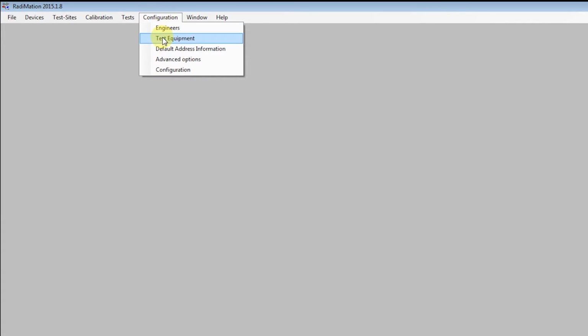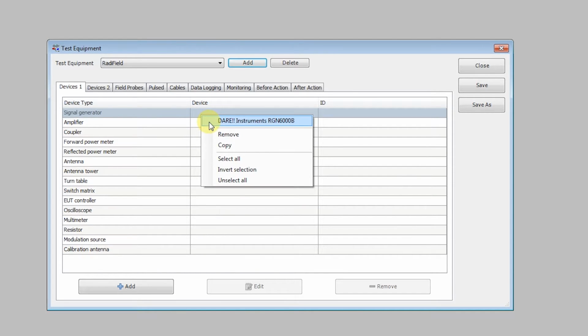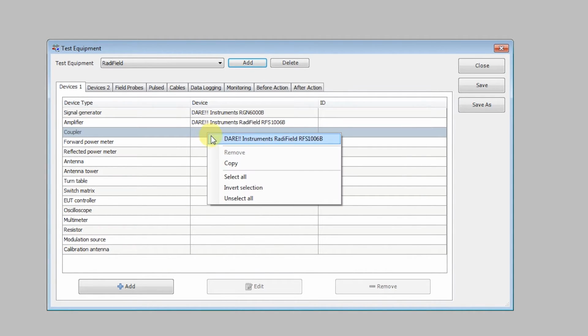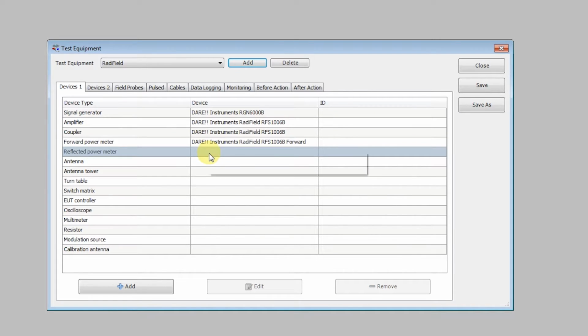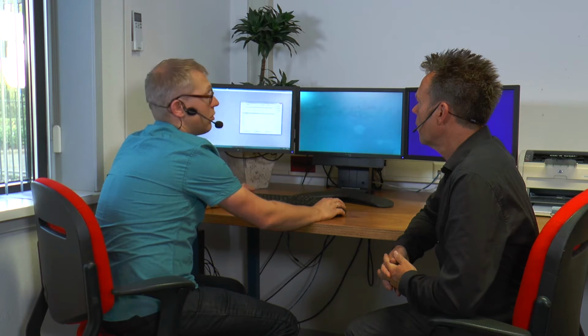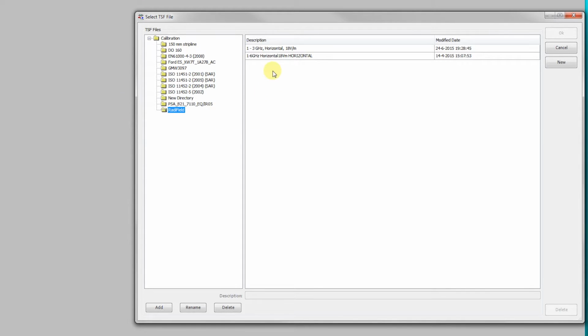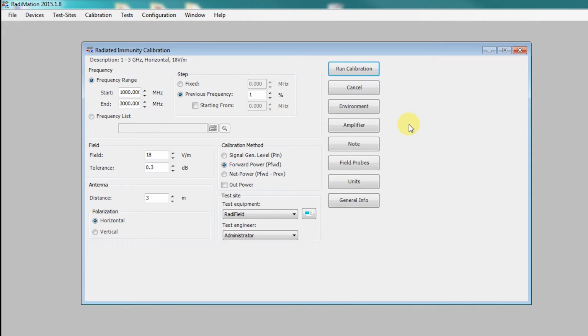Now we have to create a test site inside RadiMation. For example, we can call it RadiField, and then we have to select all the devices that are configured inside this list. And I can just select all the different power meters, signal generators and so on. Now all the equipment is configured in the test site. We can very easily start a one-point system calibration. I can just select this pre-configured TSF and we can see that the test is running from 1 GHz to 3 GHz with 1% step for 18 volts per meter.